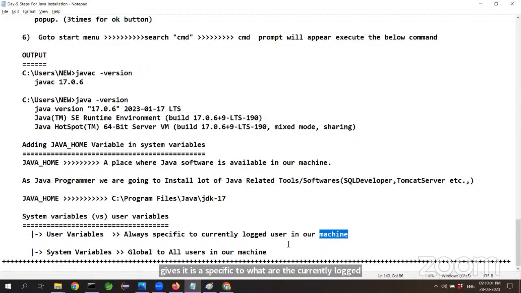Understood? When it comes to system variables, they are global to all the users in our machine. That is the difference between system variables and user variables. Hope you guys are clear, everyone. What is the difference between system variables and user variables? What is the purpose of adding the JAVA_HOME variable? And how to add the path variable as well?